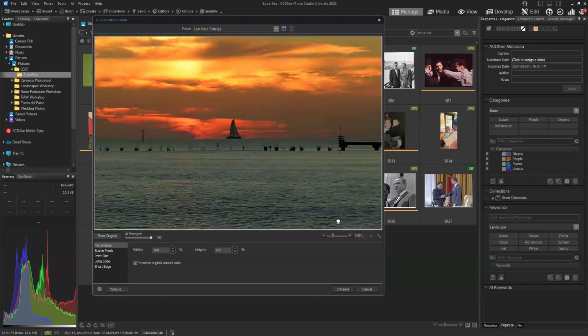Now, in AI super resolution, sometimes you will see that the AI strength, you will want it to be at 100%, but sometimes 70% will create a better result. In this case, 100% definitely works better.